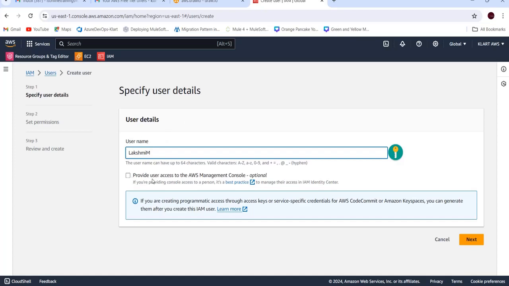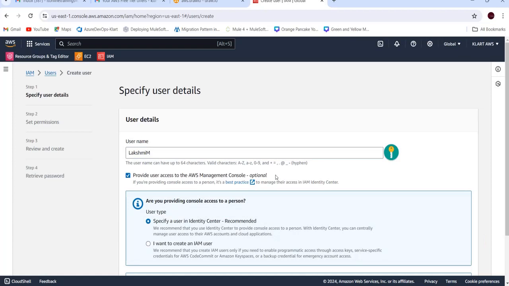Here you can check this: provide user access to the AWS Management Console. This is optional. As we are creating this user, you want to create access to the management console also, right? So that is why you need to check this box. Why this is a separate option here is that a few cases are there. As we already discussed, we can communicate with AWS services in three different ways. One is by using the AWS console, another is by using the CLI, command line interface, and another method is through the programming languages.